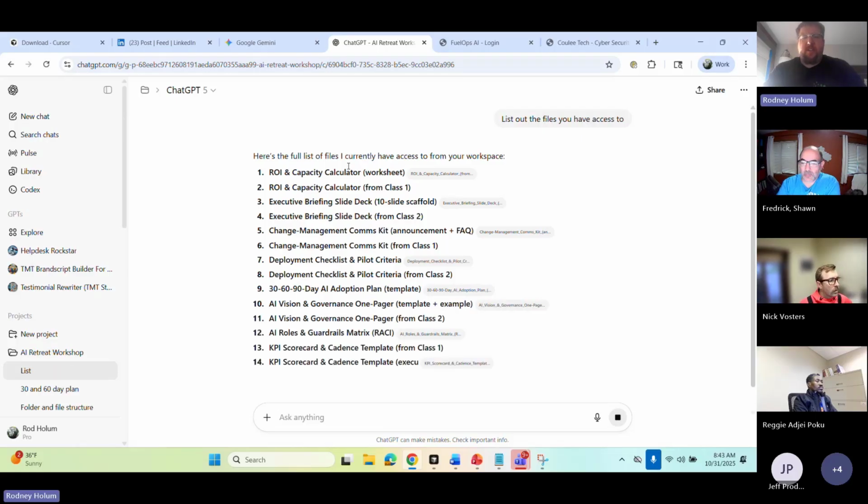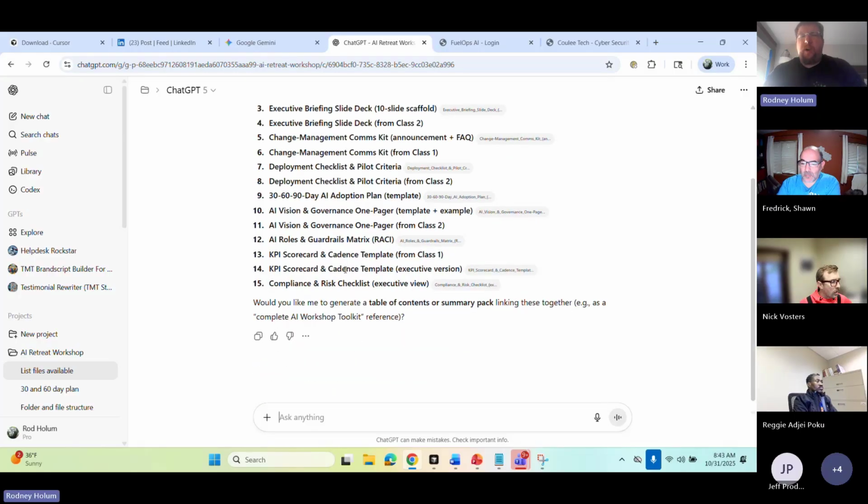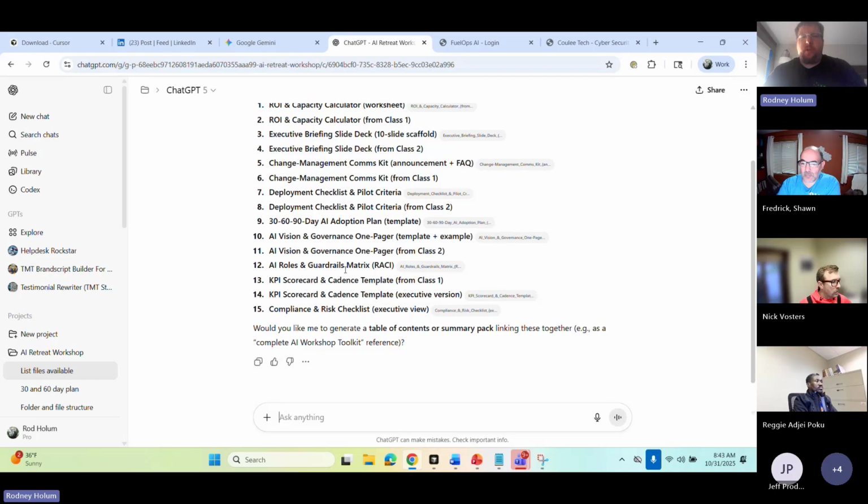So there you can see it has access to the data inside these files. And I think you can put up to 25 files in here. And I don't know how large each one can be, but you can put a lot of data inside of there.